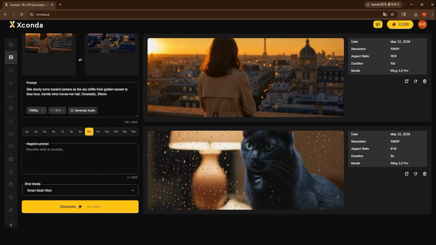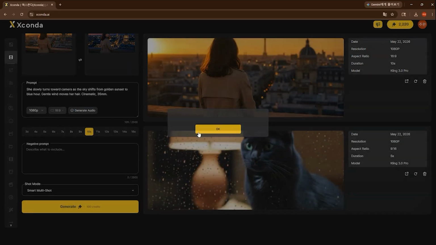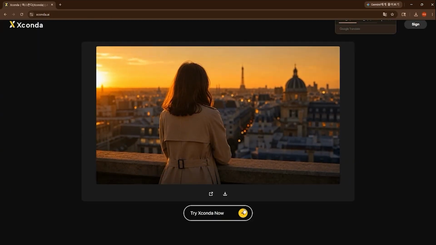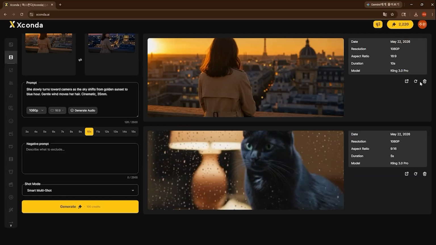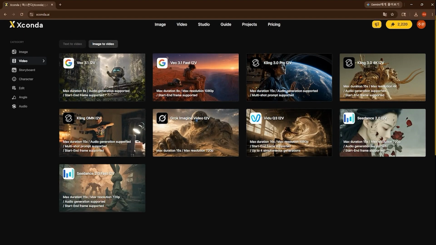Generated results come with extra options. Hover over the video to reveal the download button. The share icon creates an external link. Anyone can preview and download without login. Regenerate makes a new result with the same settings, and delete clears unwanted ones. That was the Video Generator, creating videos from a single line of text or one image.